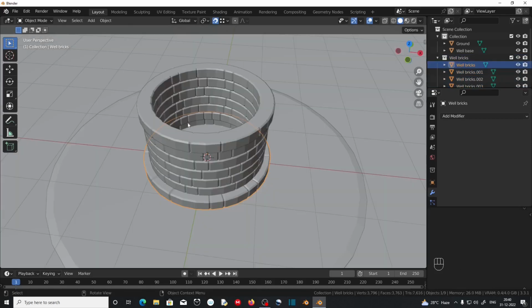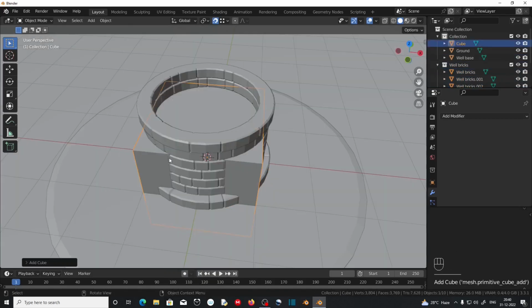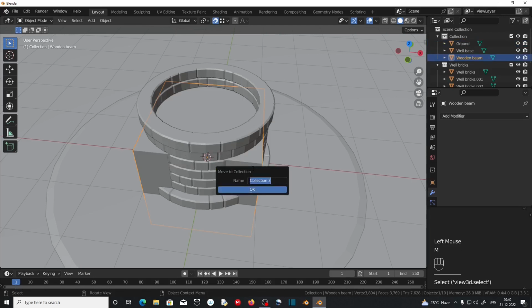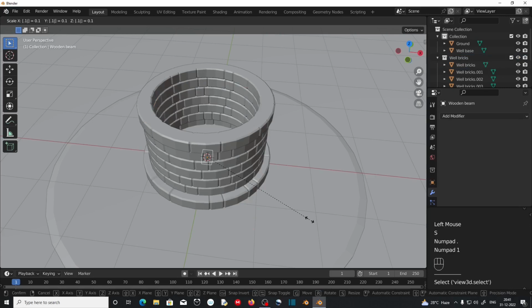We need to add a cube, Shift plus A, mesh, cube. Need to rename this cube. Select the cube, press F2, change the name to wooden beam. Need to move this to a new collection. Select this cube, press M on the keyboard, create a new collection, wooden beams. Then OK. Now select this cube, S to scale, 0.1, press enter.